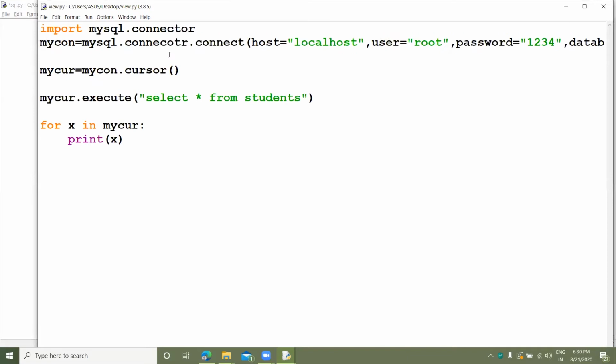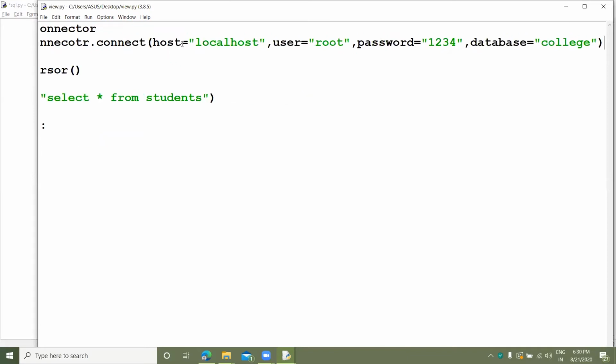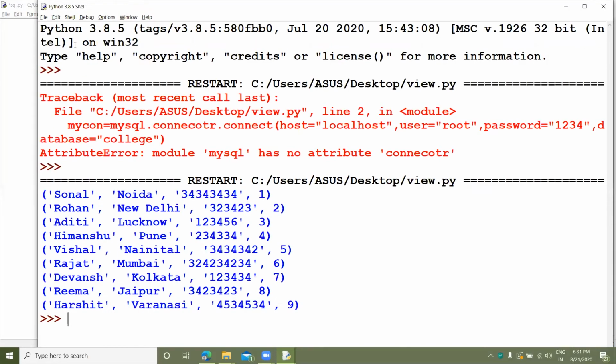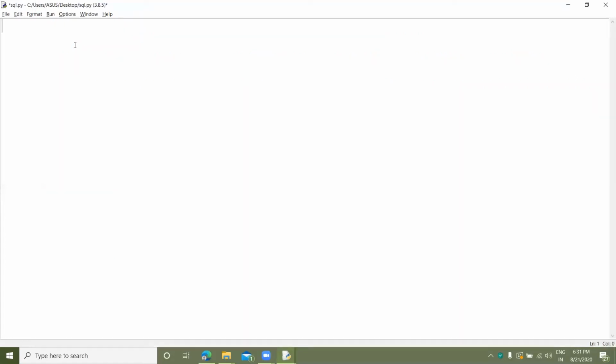Here is a connector issue. So okay, now again run this program. Now you can see the successful run. So now we make the second program to delete the data.